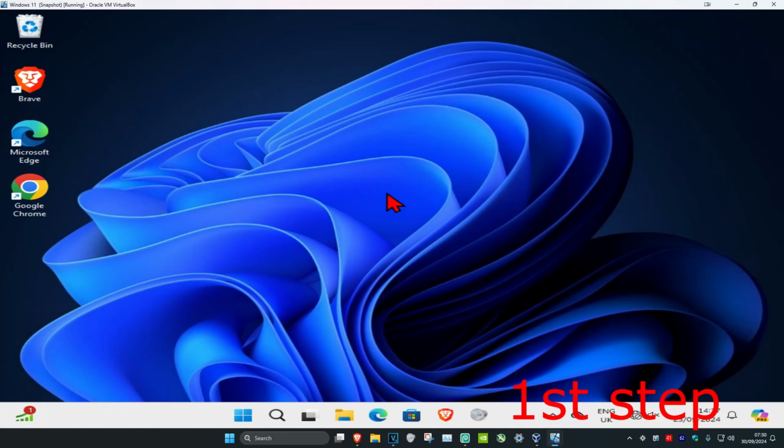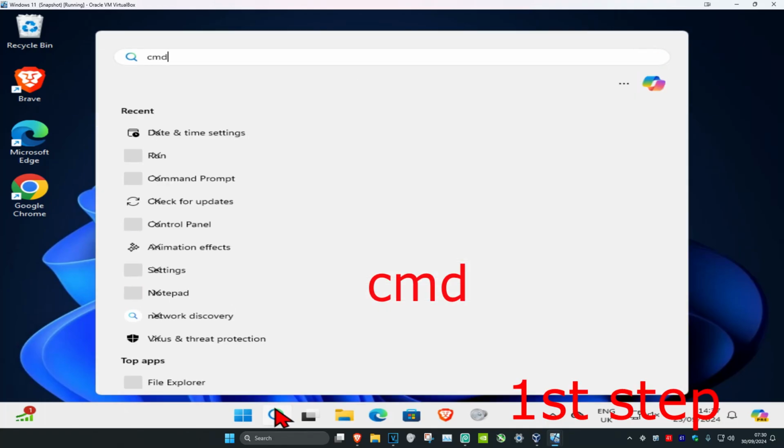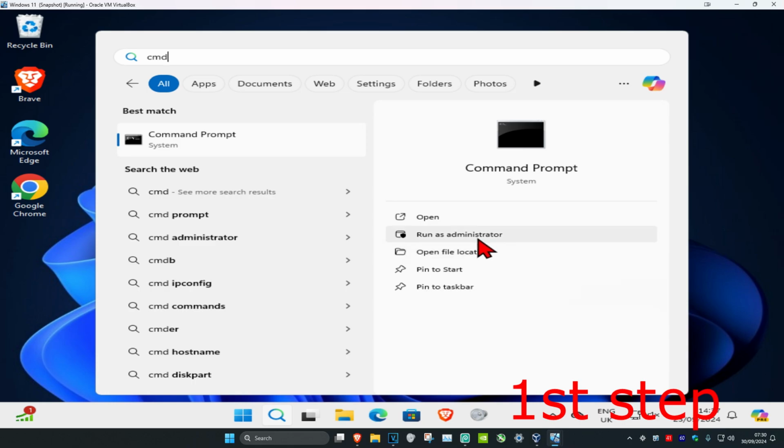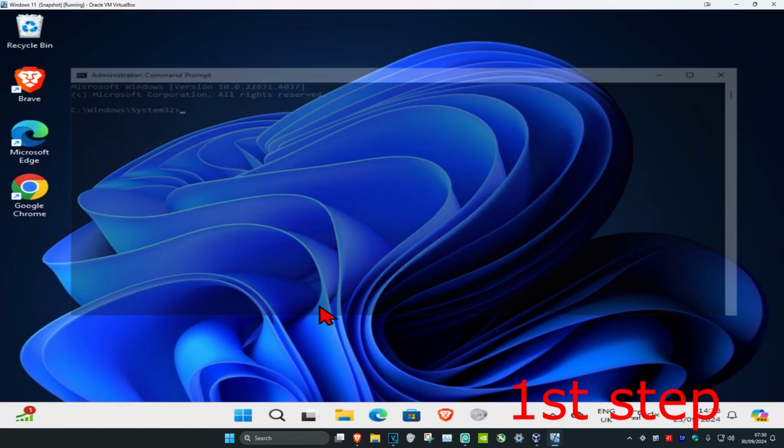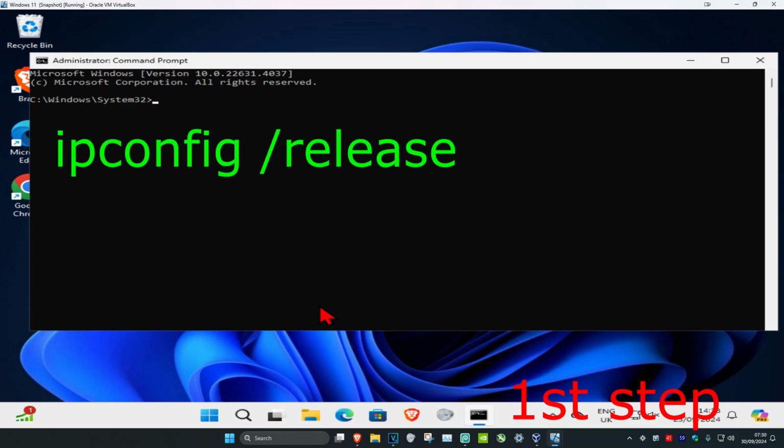So guys, for the first step, you're gonna head over to search and type in CMD. Then you want to run it as administrator. And then click on yes. And then once you're on this, you're gonna type in ipconfig /release.